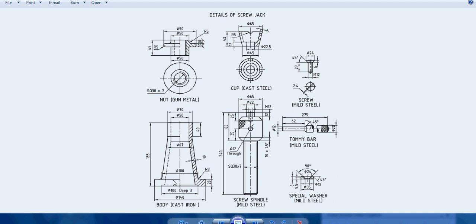So totally 7 components is there. First one is body, and second one is spindle, screw washer, tummy bar, screw, cup, nut. So these are the parts for screw jack. So first complete the body of the screw jack.